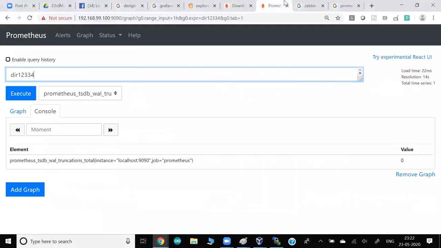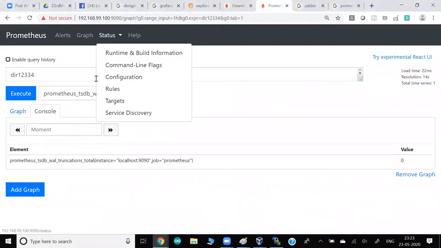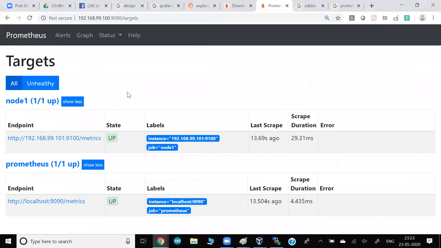Job means, if you see this, this is a target I have. My Prometheus is going to this node one URL every 15 seconds and retrieves the data. This complete process is known as a job. So my job is running every 15 seconds. And how many jobs are running? Two. One is node one, which is my own system. If you have 10 targets, then you will run 10 jobs. That is the meaning of a job.